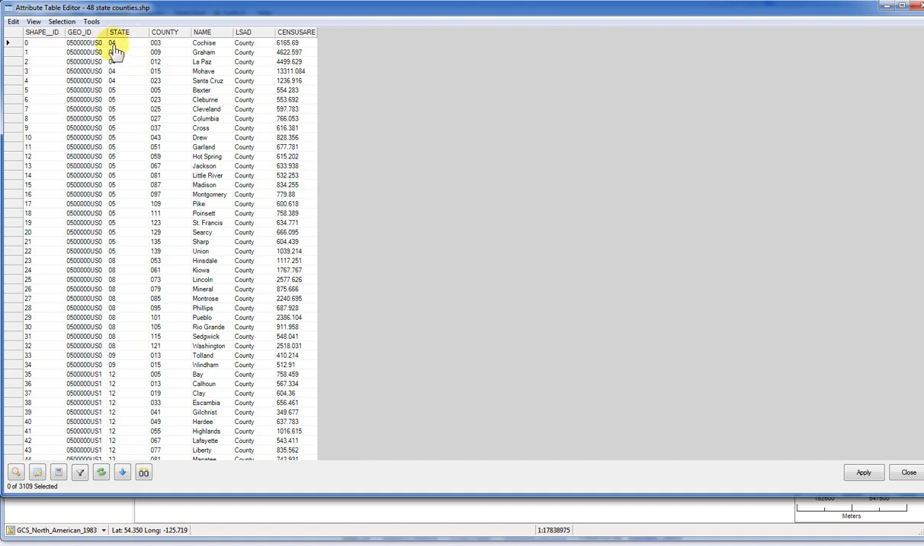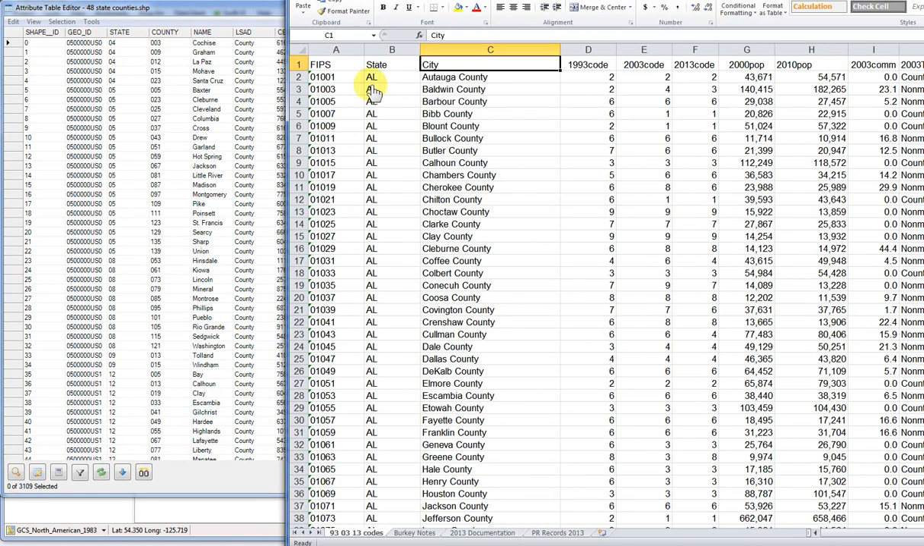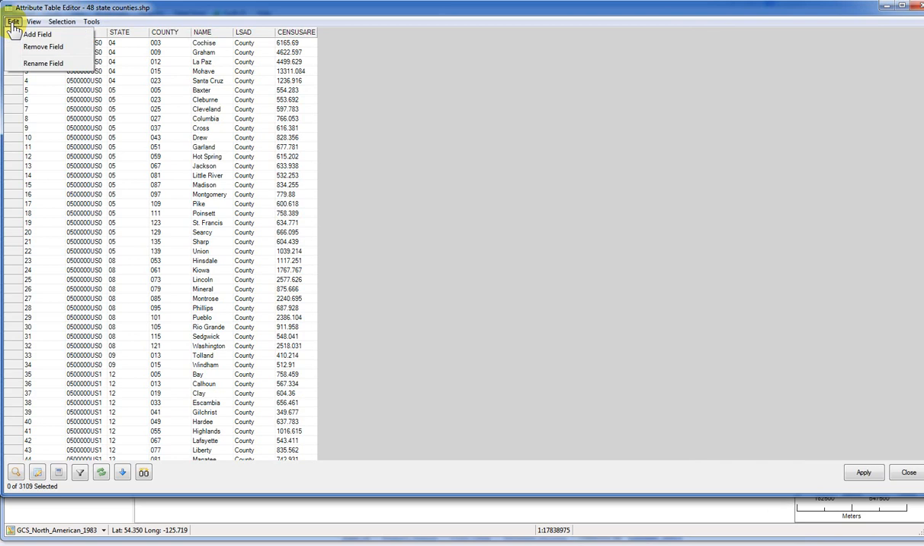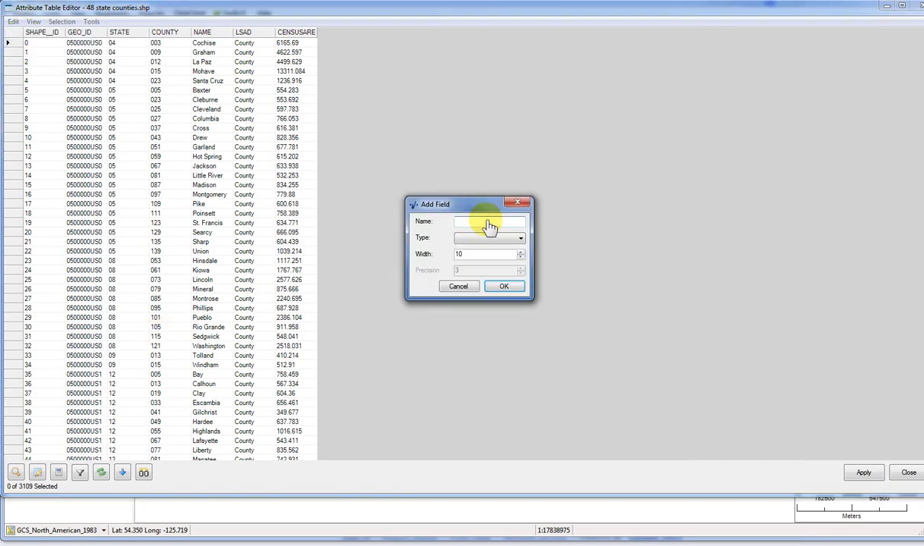Here we see the state code, 2-digit, county code, 2-digit, but there's nothing that looks just like this 5-digit code. So there's nothing we can bring in to match on. That's what we want to try to do here, is create this FIPS code from scratch since we don't have it. Now we have the two pieces, so how can we create it? Well, real quickly, we go to Edit, and we want to add a new field. Give it a name. I just called it FIPS.